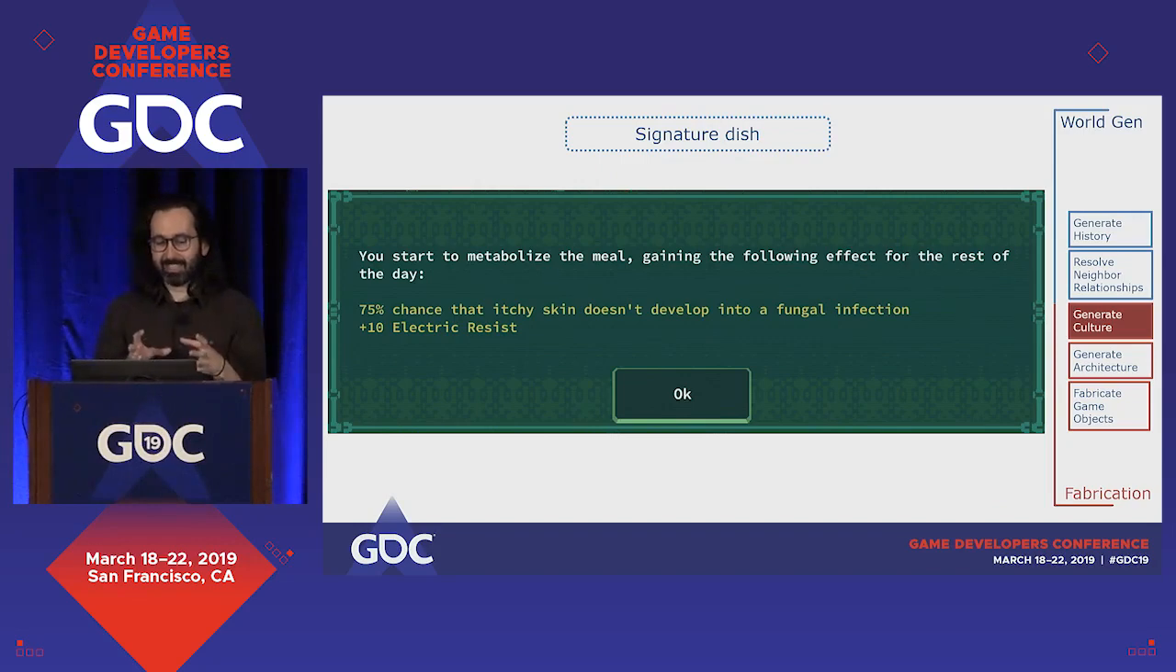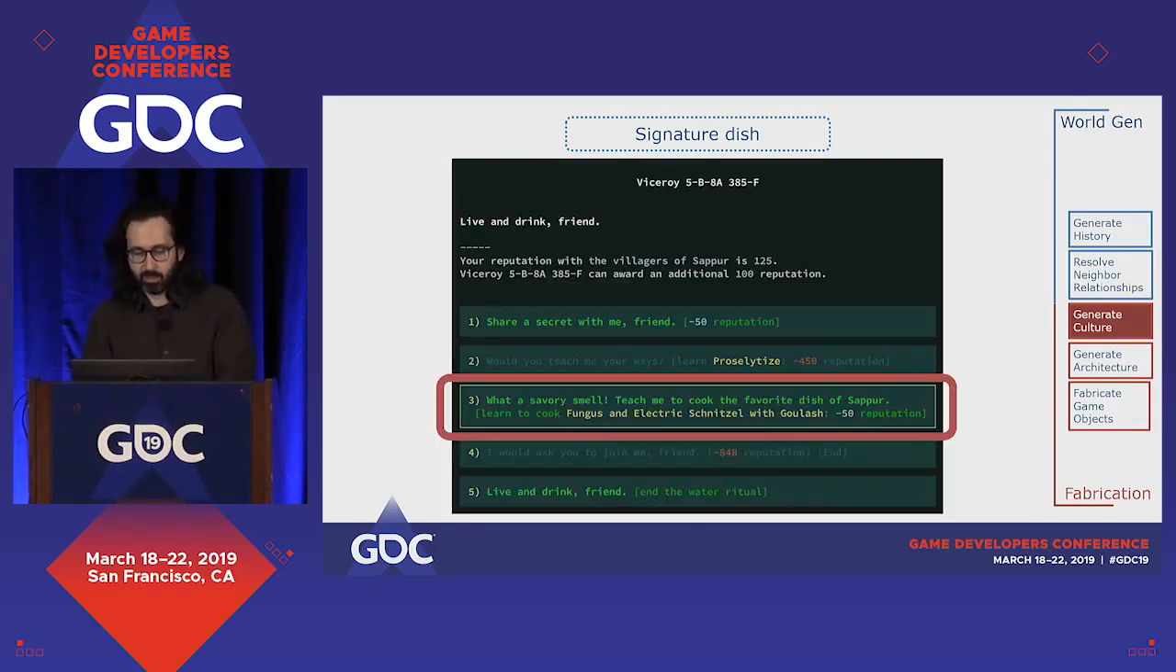Each of these dishes has a procedurally generated status effect that it imbues you with. So you eat this dish that's based on fungus and electric goulash, and you get protection against developing a fungal infection, which can happen in Caves of Cud, and protection against electrical attacks. You can also walk up to the villagers here, and there's a currency of reputation. You can do this thing called the water ritual with them, which is a sort of sacred exchange of culture. And you can spend reputation to learn how to cook this dish. And there's a whole cooking system. You can go to a campfire. If you have the right ingredients, you can cook this dish, and you can get that effect.